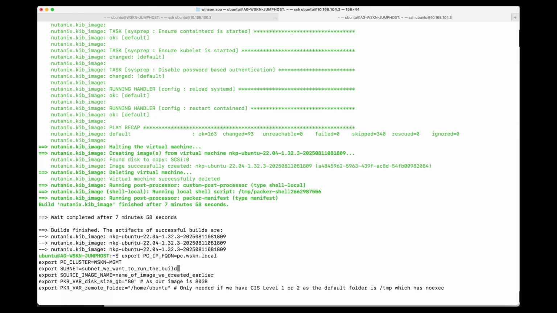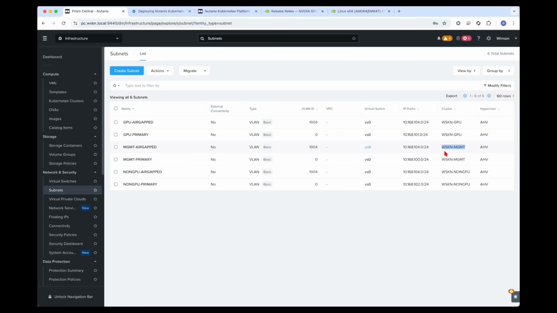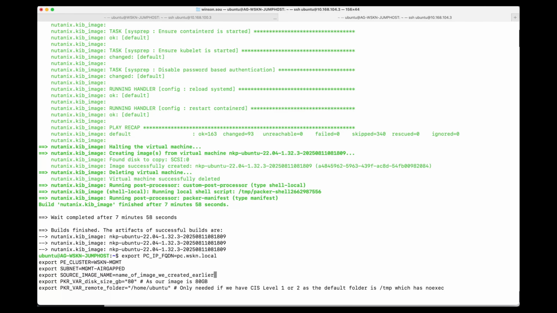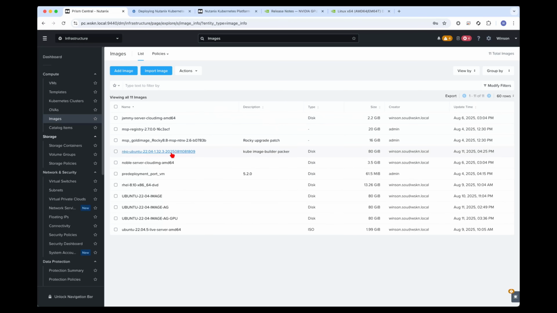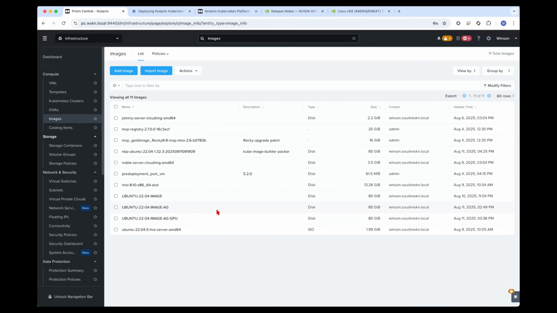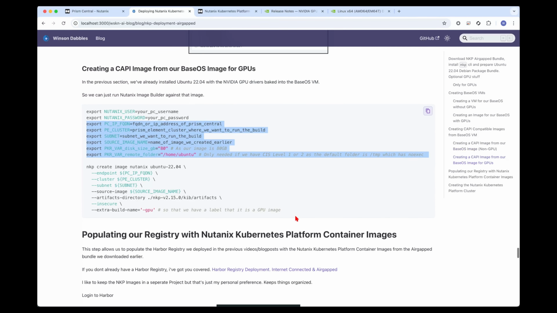The subnet that we want to attach the virtual machine to. So we'll use the air gap subnet. The source image name, this will be the GPU capable image that we created earlier. Disk size is 80 gigs, and for the remote folder, because it is CIS recommended partition layouts and mount options, we will be using /home/ubuntu. Then once that is done, we can go ahead and execute the command.